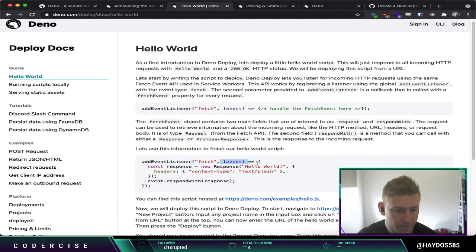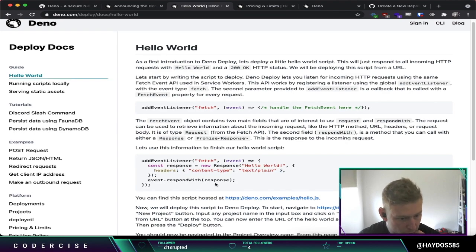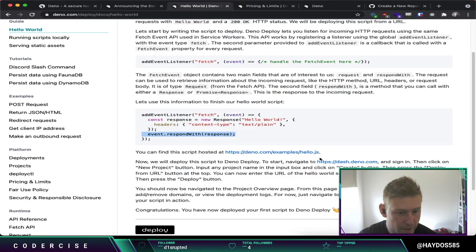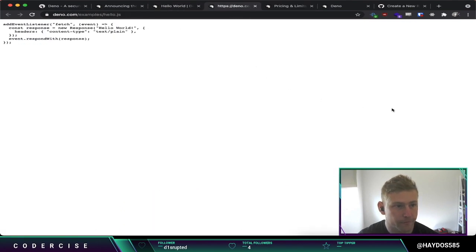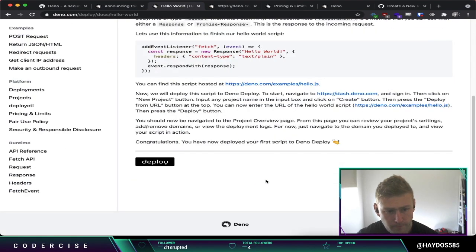They get in the event, response equals, and then they're just returning a response, which is hello world. Here are the headers, so it's a plain text response, and then it responds with the response variable. Great thing about Deno is you can actually import this and run it yourself. This is the code. So yeah, that's good and easy.